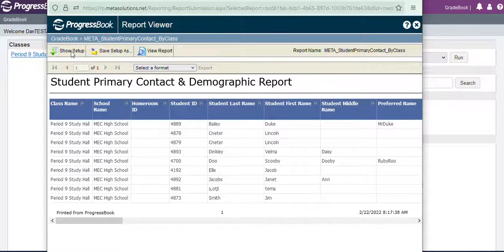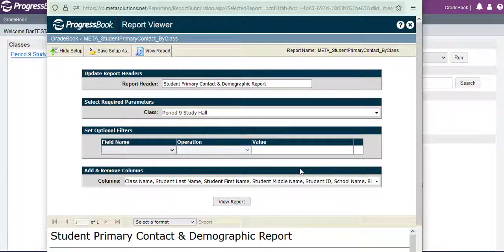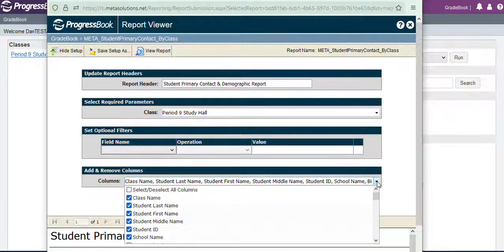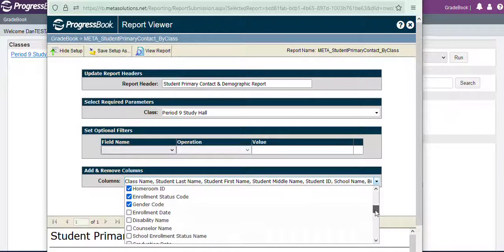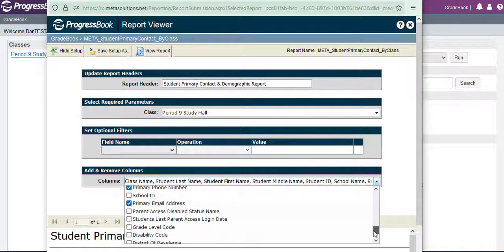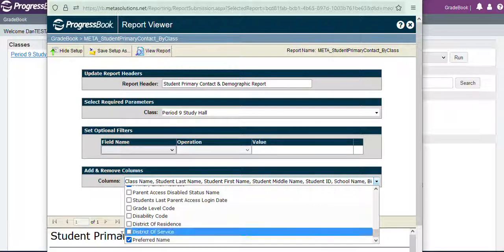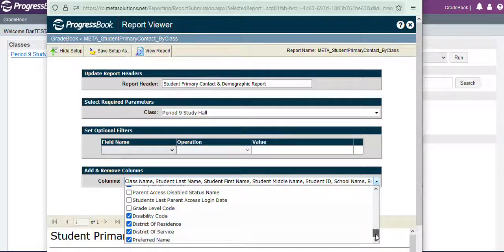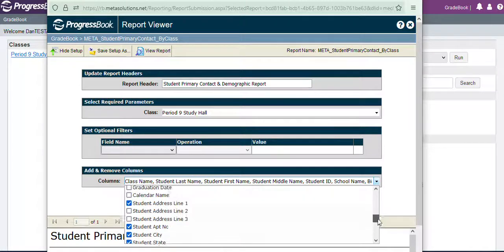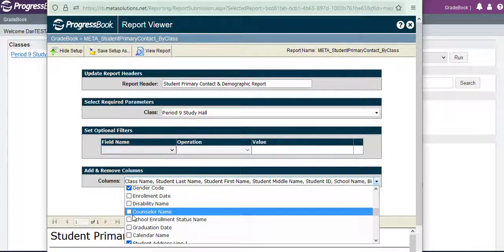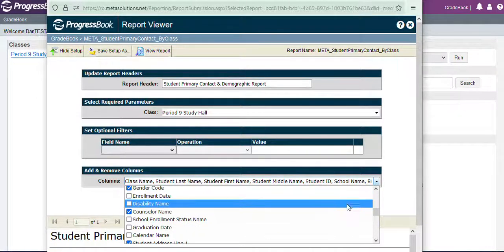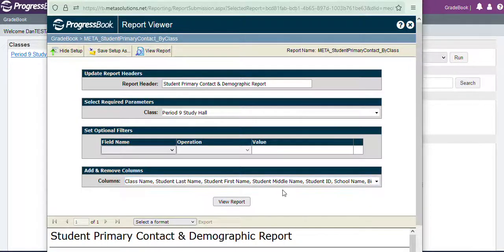So back to the Show Setup. Under the Show Setup, like I said, you have the ability to add additional fields. So if I want to customize this report to where I do want to see the associated maybe disability code, maybe if I'm doing district of service, district of residence, and also maybe I want to list the counselor. So counselor name that's linked to that student. So once I've selected those fields, I have the ability to save this setup.